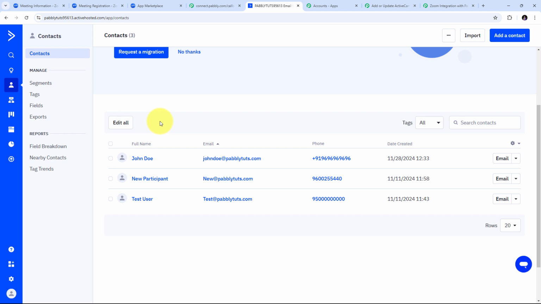Now with this automation, whenever I receive a new registrant for my Zoom meeting, automatically in ActiveCampaign, it will create or update a contact with all the details of my Zoom meeting registrant. So here I have successfully created this automation, and I have created it so that I can update the contact details of my registrant in my ActiveCampaign account. Now that I've created this automation successfully, I'm going to take you back to Pabbly Connect.